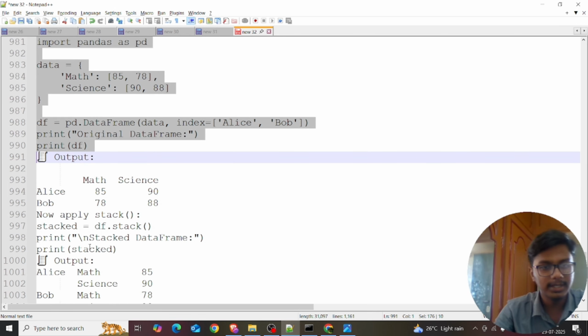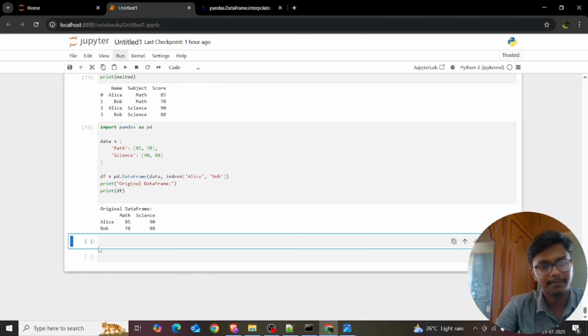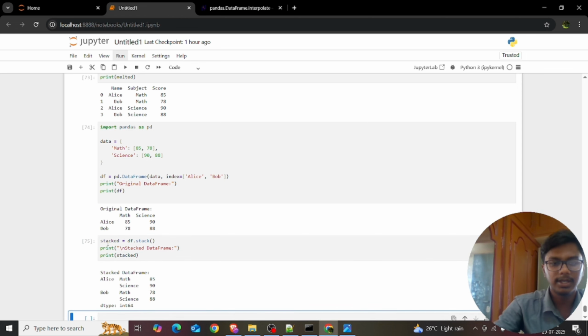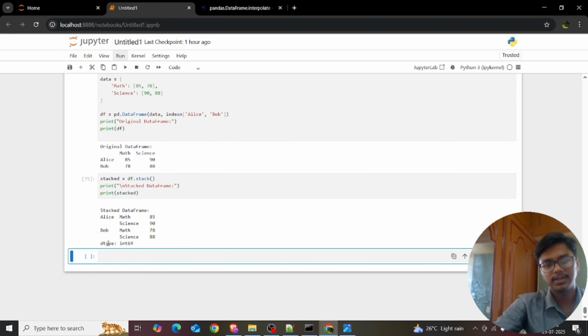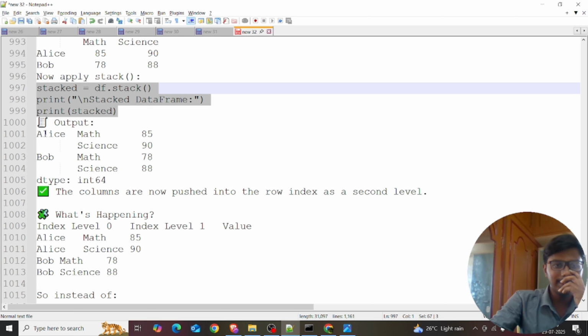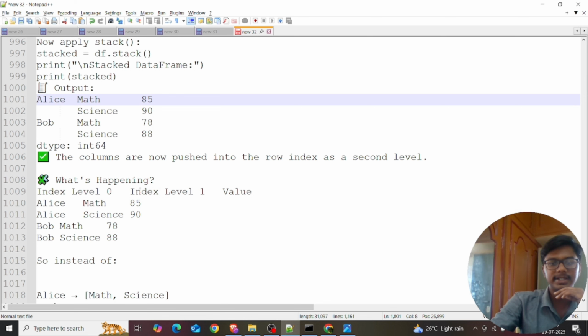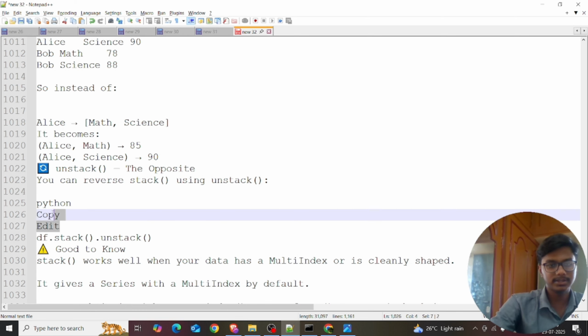Now we apply the stack method. If I apply stack, you can see Alice gets a stack and Bob gets another stack. It's like group by, pivot, melt, and stack. We are giving the content in a hierarchical manner. Alice, we are grouping it, right? What happened? Index level 0, index level 1, value. So it's looking right.